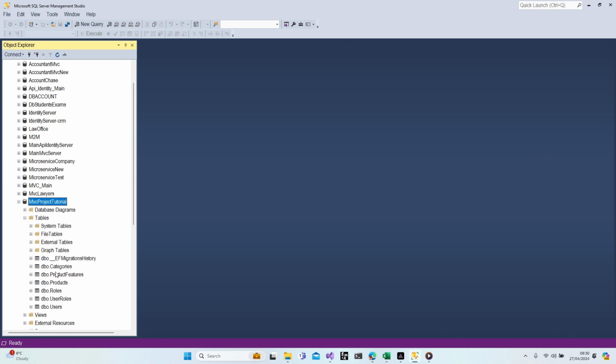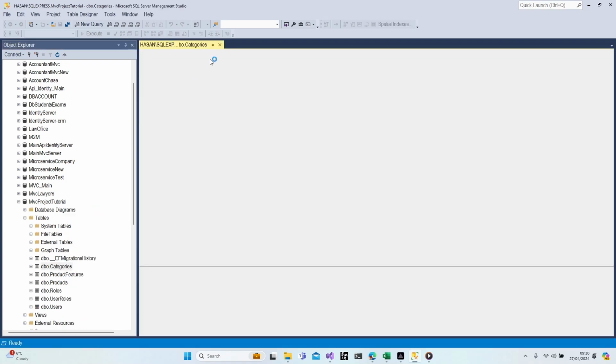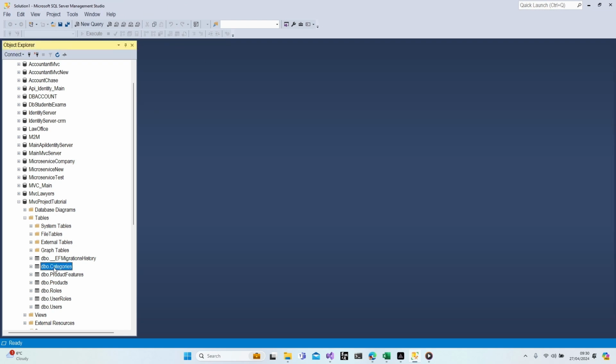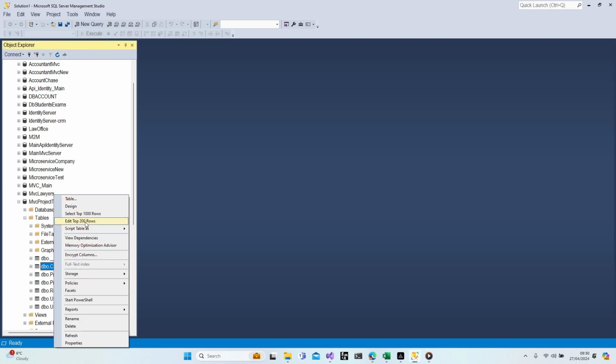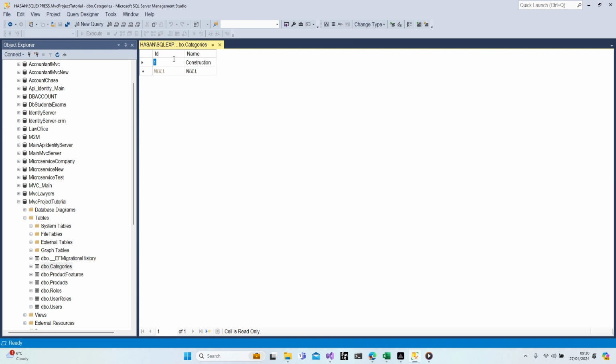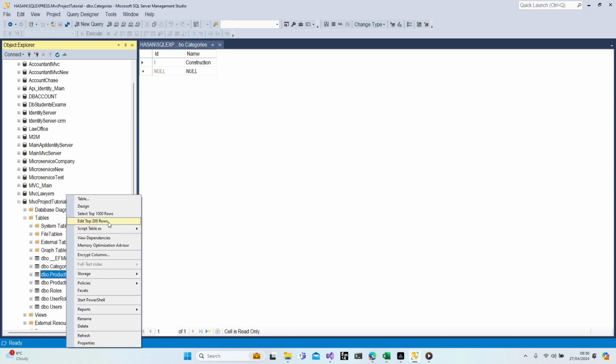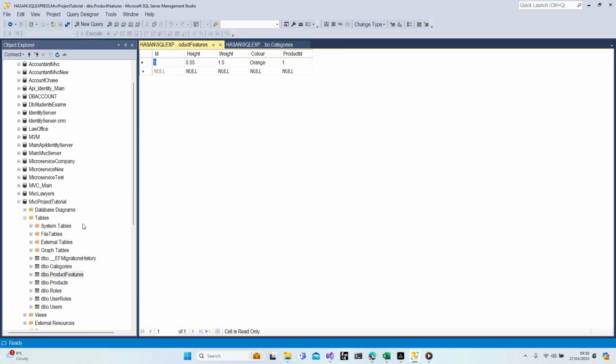Let's have a look at tables. Categories. Let's have a look at the top 200 rows. As you can see, we added seed data as well. Features. This is our features. Let's have a look at our products. This is our product, roles and user, all of them here.